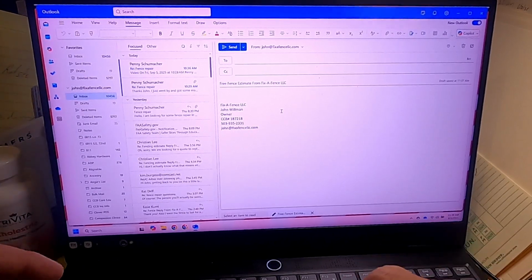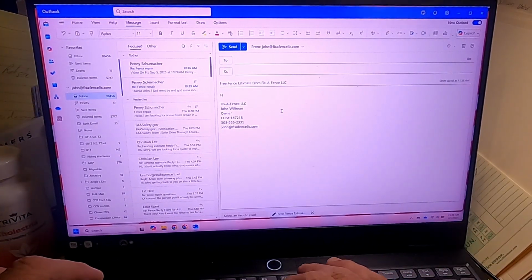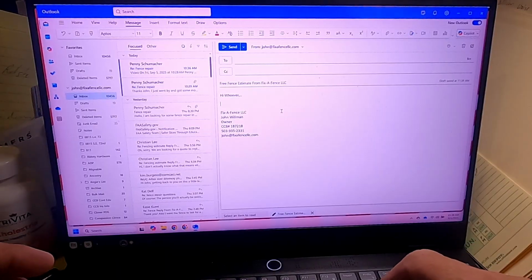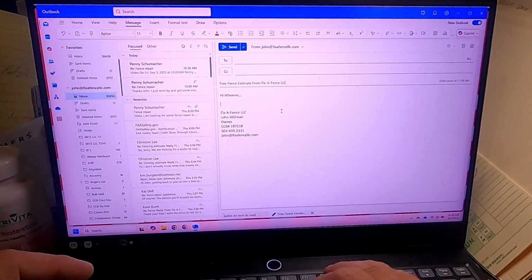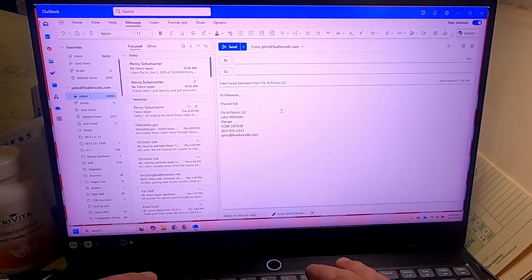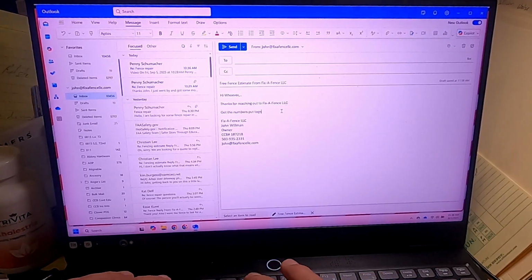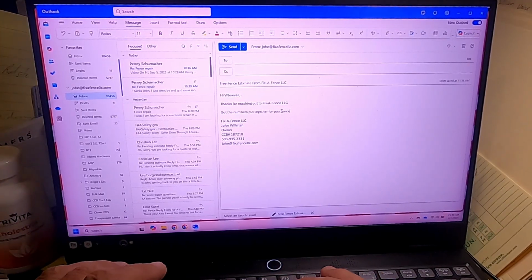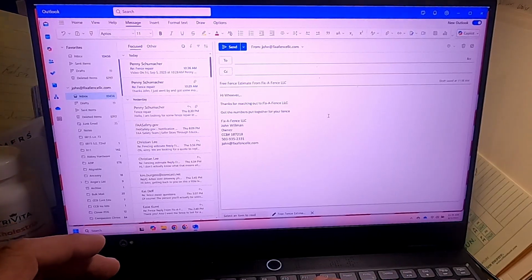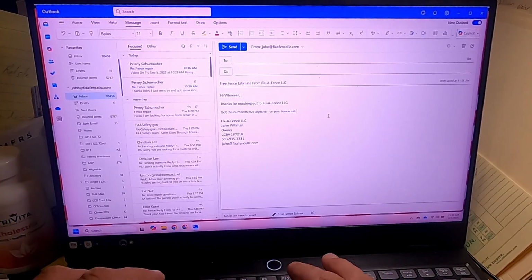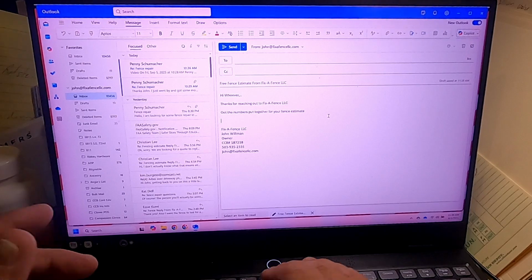I'm going to say, hi, because I don't know who I'm going to send it to. I like to start out with something like, hi, whoever, thanks for reaching out to Fix a Fence LLC, and then I say I got the numbers put together for your fence. I don't like to say free, but for your fence estimate. And then I get right into it.